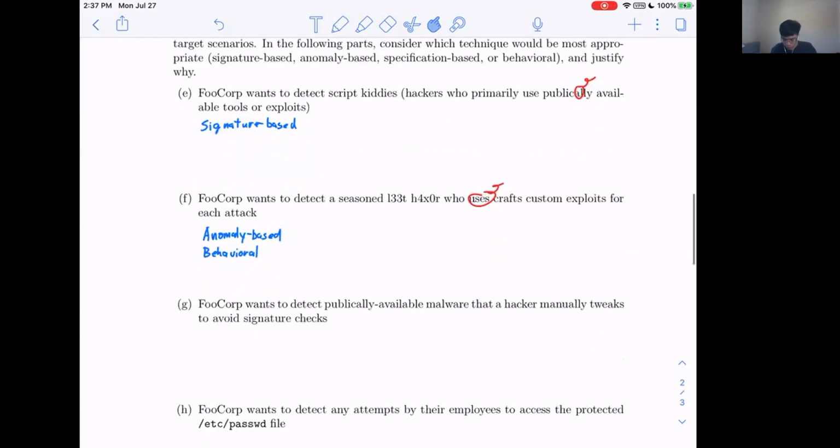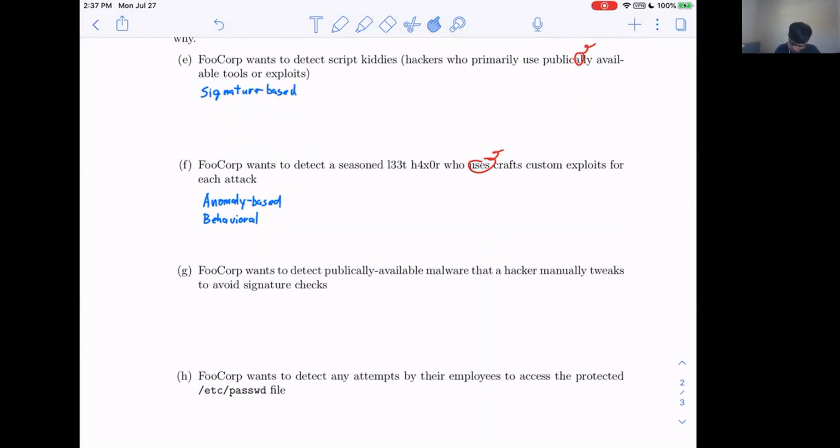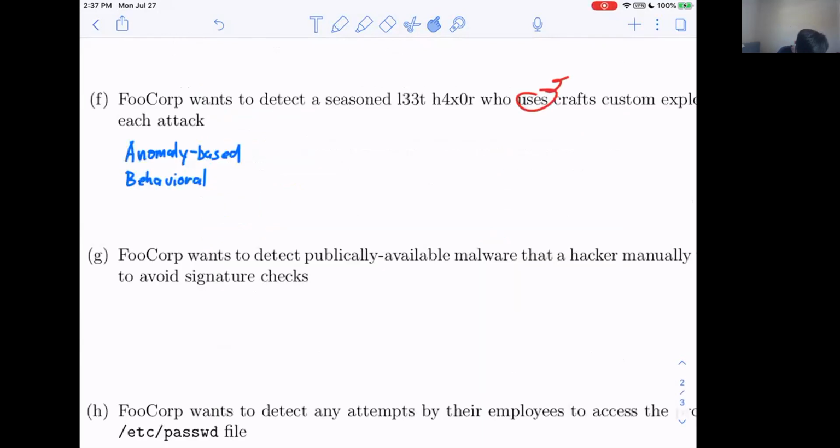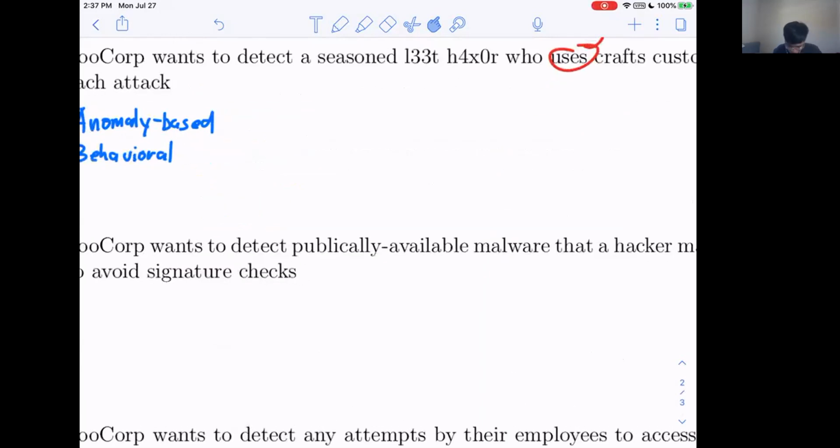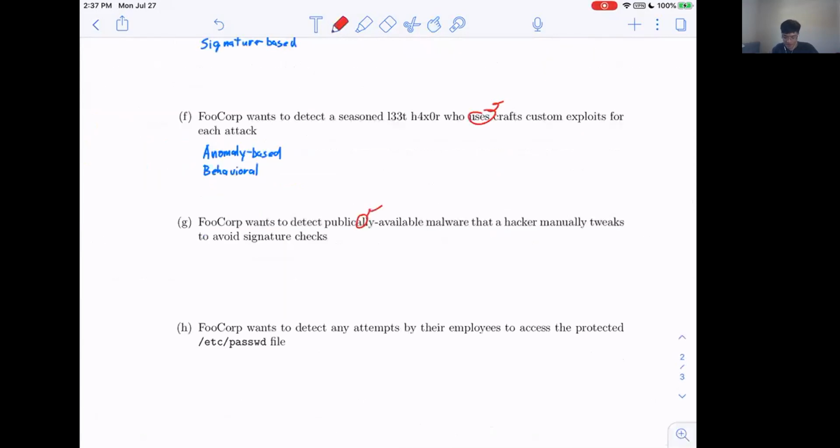So for G, FooCore wants to detect publicly available malware that an attacker manually tweaks to avoid signature checks.